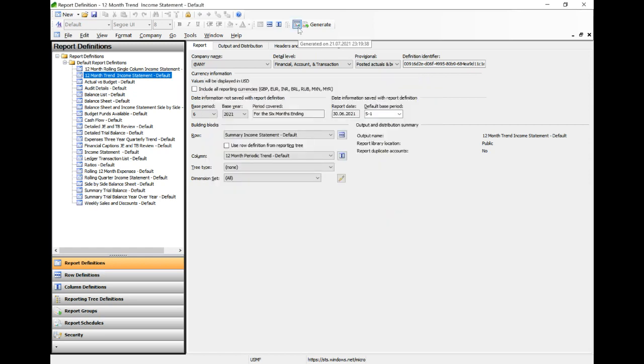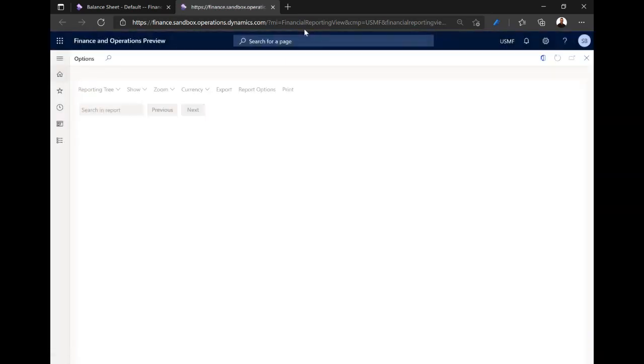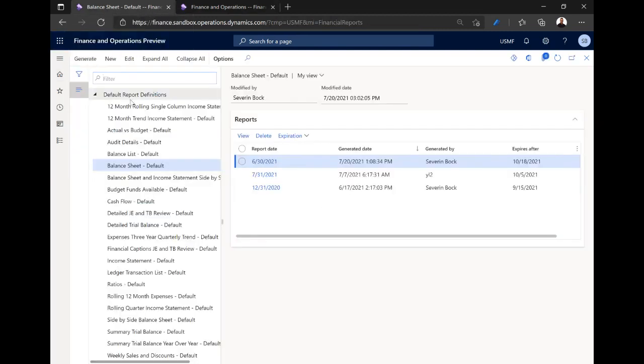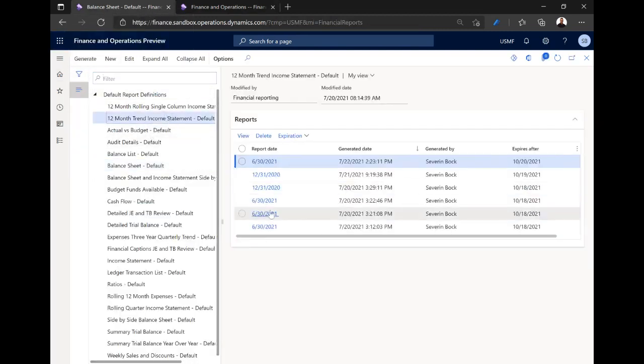And I can click here on the button to see the report, and I'm going directly into finance operations apps, and the URL is opening for me, and I'm sitting on that report I just generated. So that's the idea. You do not need to use a designer to generate a report. You can generate a report directly from the user interface.